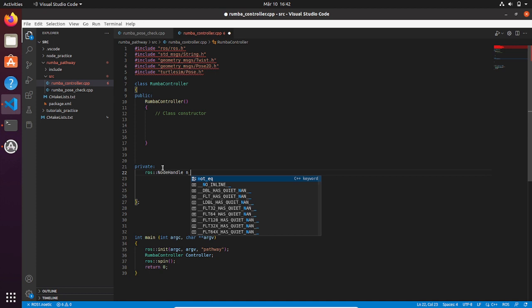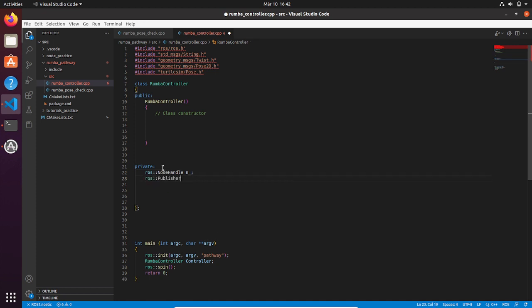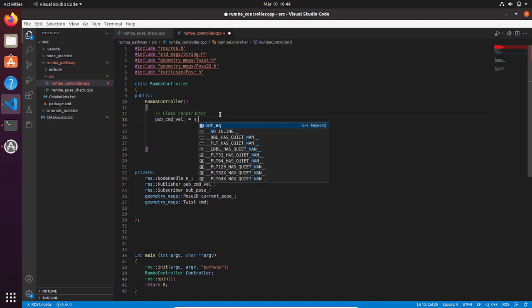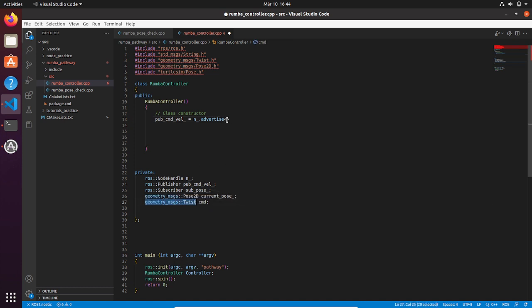So here we create the node handle object, the publisher, the subscriber, the variable of type geometry_msgs Pose2D, useful for identifying the x and y position of the turtle in the environment, and the geometry_msgs Twist, which is the type of the topic cmd_vel. Now we can build our constructor where we create the publisher that will publish a message of type Twist on the topic cmd_vel.